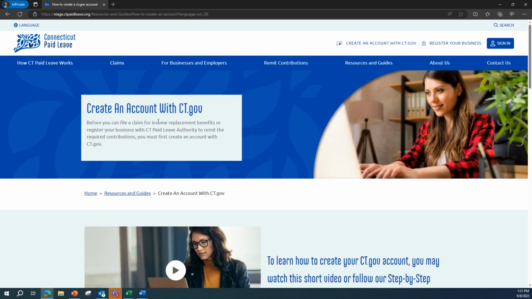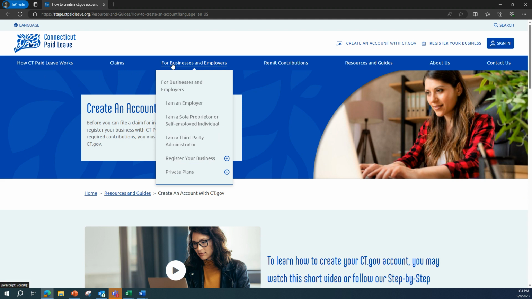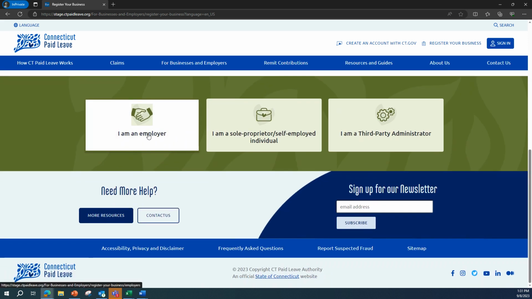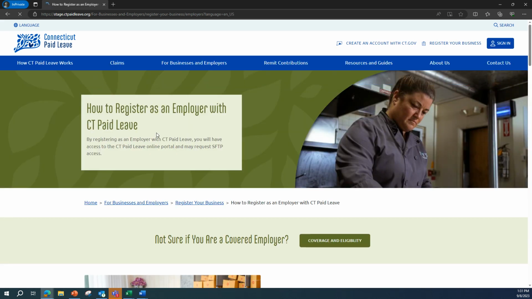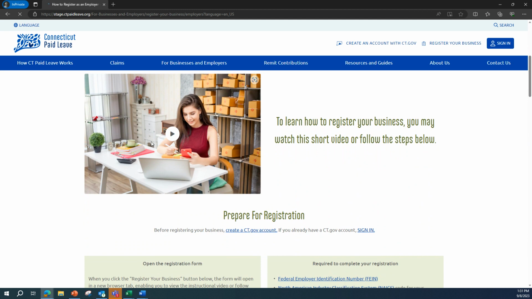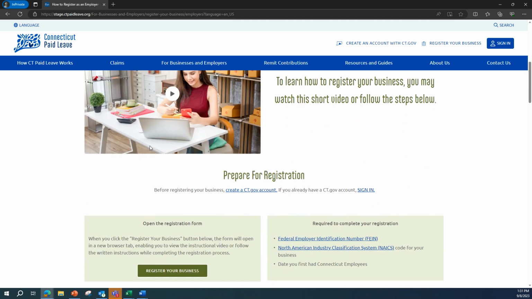Additionally, if you are a third-party administrator or tax accountant who is an employer in Connecticut, you will also need to register your business as an employer with Connecticut Paid Leave. You must do this step first before you register as a third-party administrator. For directions on registering as an employer, navigate to For Businesses and Employers, register your business, and select I am an employer. This page will give you detailed instructions and a step-by-step video for how to complete this process.